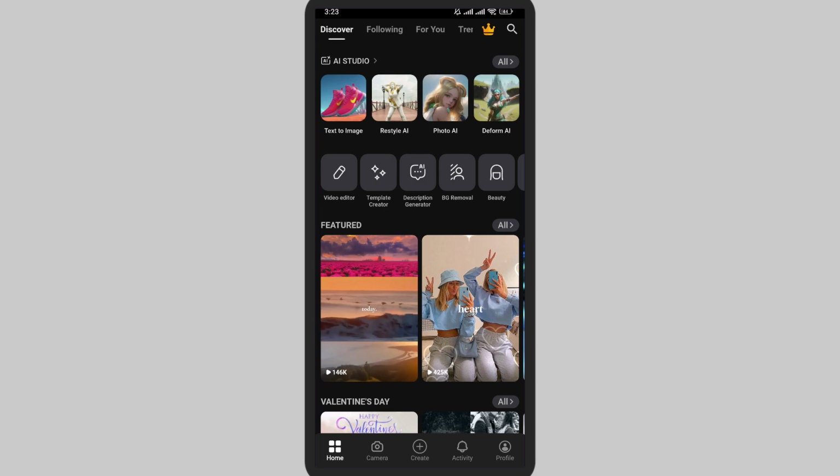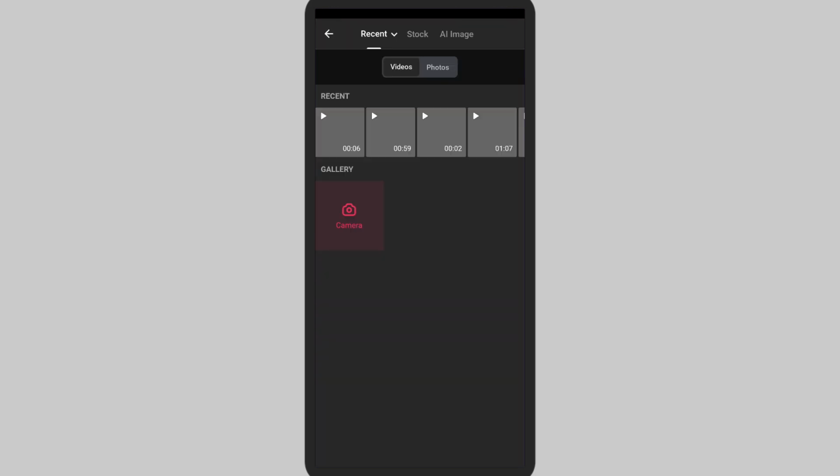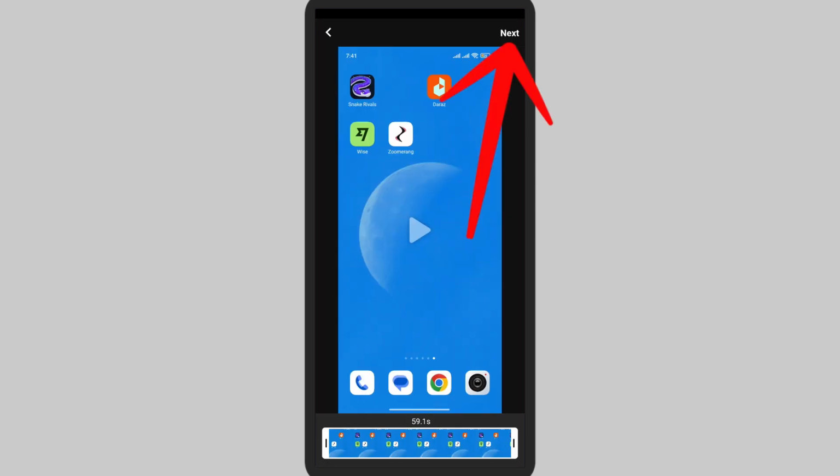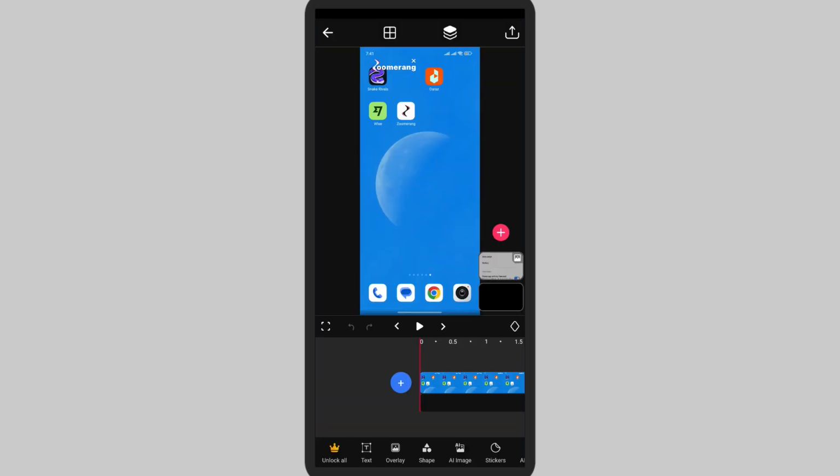Now here, you can easily import the video that you want to edit. So here, I'm tapping on one. After you do this, hit on next. Now we're in this editing platform. Here, you can make different changes and edits in the video.